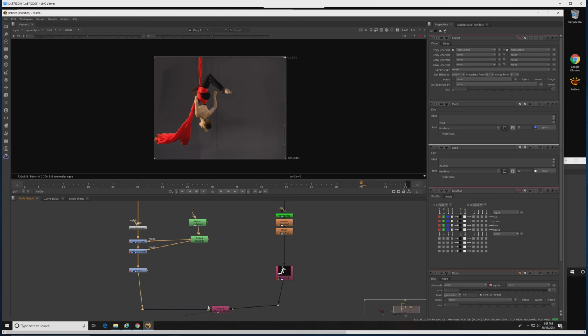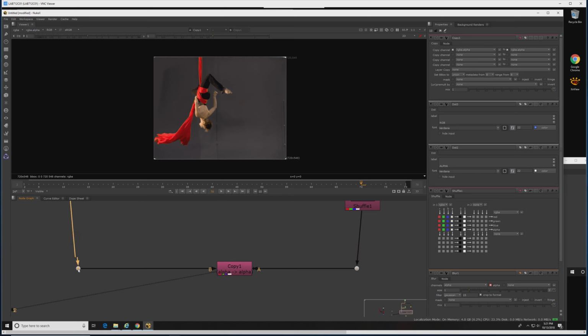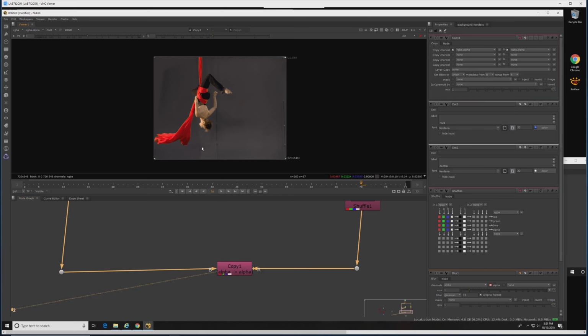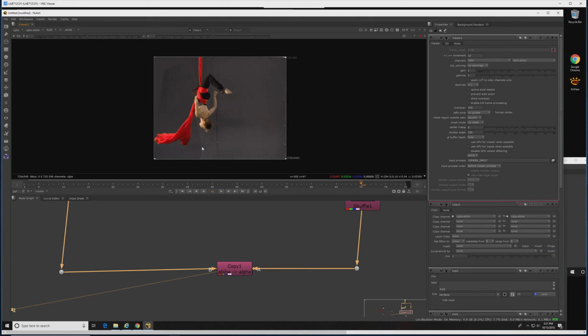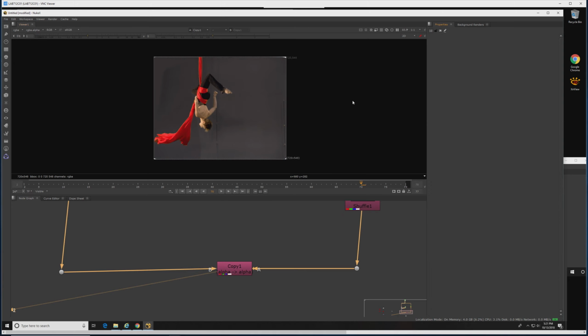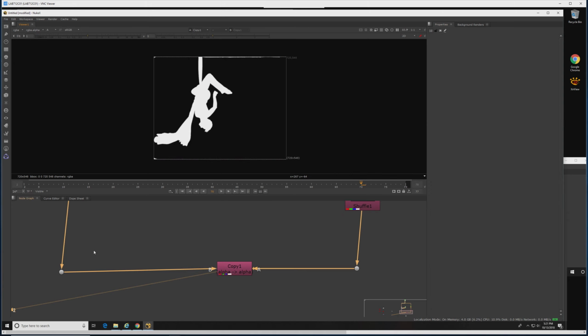So from A to B, what's the action? To copy. And what channel is being copied by default? Alpha to alpha. So I'm good to go, actually. Alpha and color are back together again. Kill. And I'm off and running here.